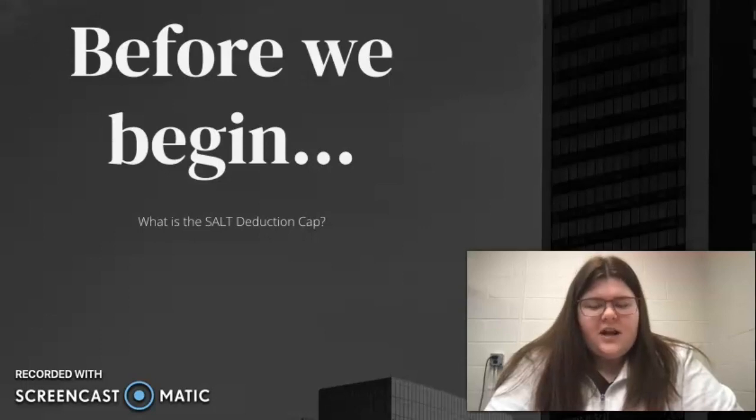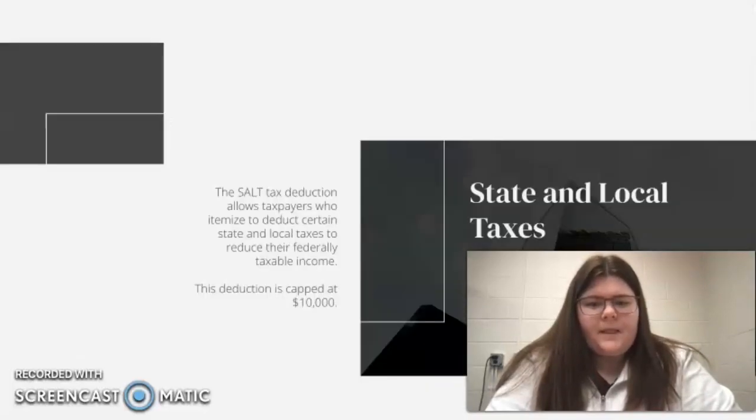So before I get started, I want to go over what is the SALT deduction cap. The SALT tax deduction allows taxpayers who itemize to deduct certain state and local taxes to reduce their federally taxable income. This deduction is capped at $10,000. SALT is an acronym for state and local taxes.